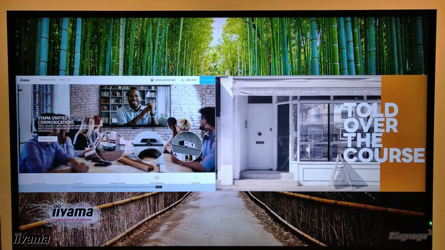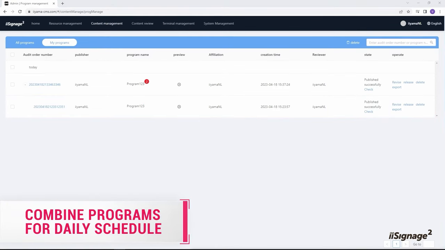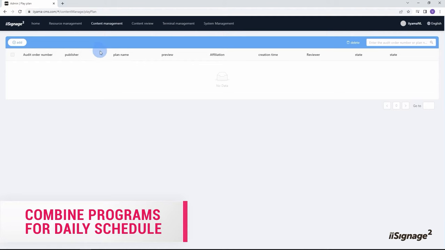Let's go back to our server side. Now, after we revised our program, we have two copies of the same program. It also keeps the creation time and date. Different programs can also be combined in one plan. Let's go to Content Management, Play Plan menu. From here, I can add a new plan and assign different programs I made earlier to specific time frames.